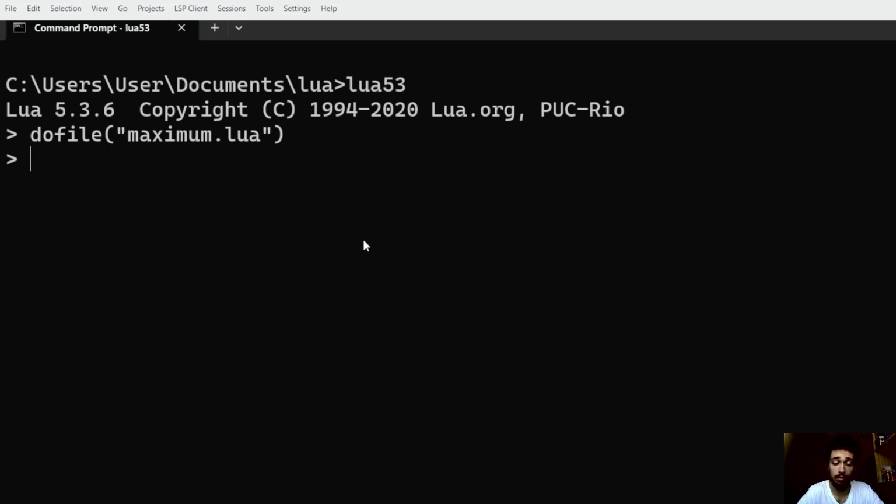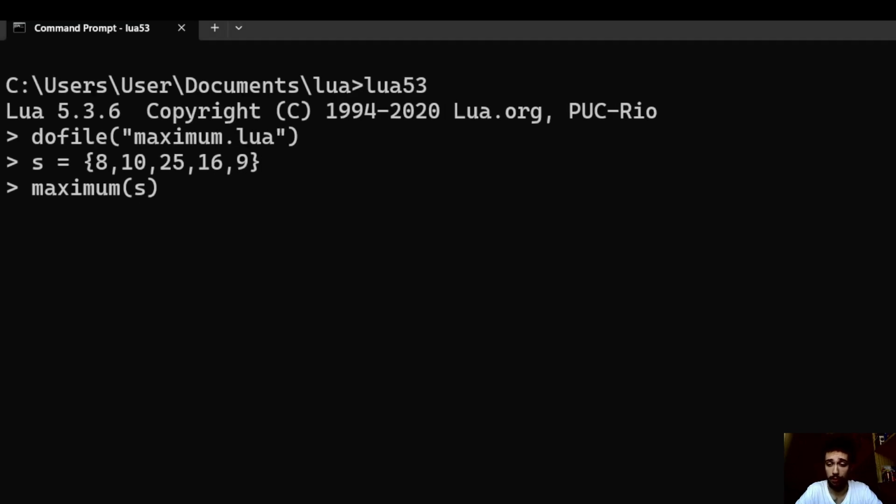Let's suppose we have a sequence S. The sequence is, for instance, 8, 10, 25, then we also have 16, and then we have 9. So suppose we have this sequence S. Let's now find the maximum of this sequence and also where it takes place. We just pass S as an argument and press the enter key. This gives us that the maximum is 25, as we can see, and the index is 3. This happens in position 3: 1, 2, and 3. So the program is working right.